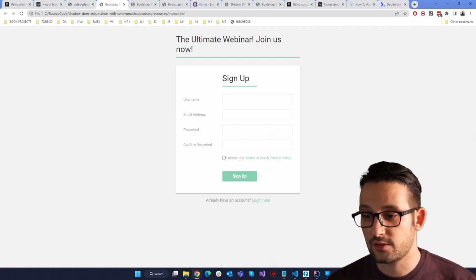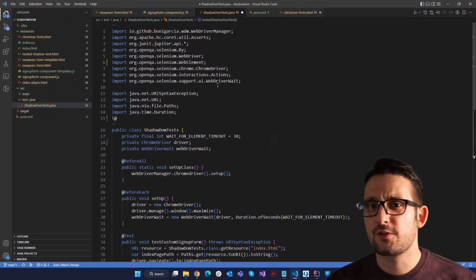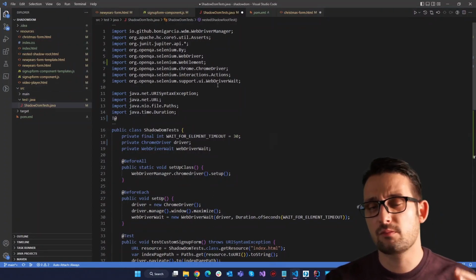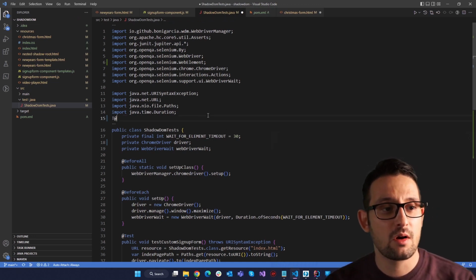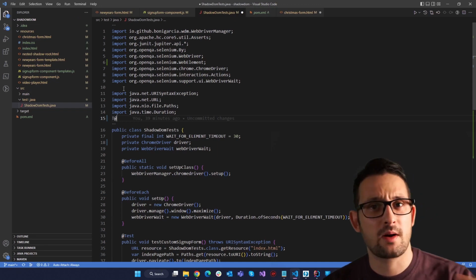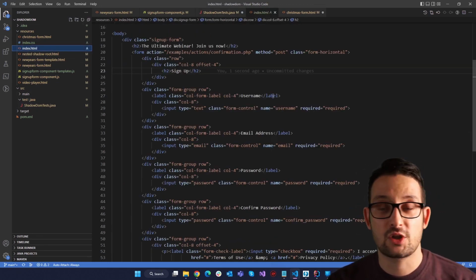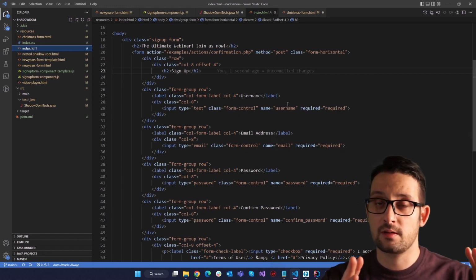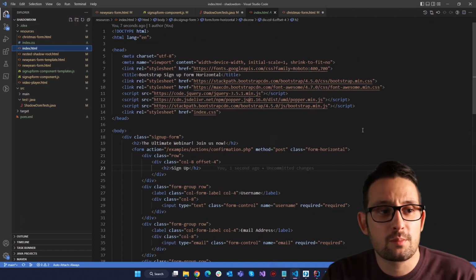So let's check the source code. I use Visual Studio Code here, but you can use IntelliJ, that's completely fine. I use it as well. But in order to show you the HTML, I will use Visual Studio Code. So in this index.html, this is the regular sign-up form that I showed you. It's just a default markup, right?